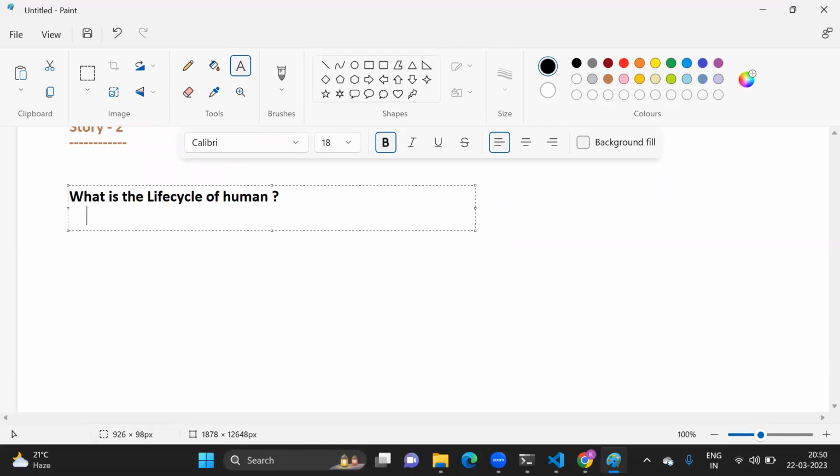So can I say life cycle is nothing but a period from birth to death? Once you take birth, till you die, whatever period you will have in between birth and death, that is what we are going to call a life cycle.